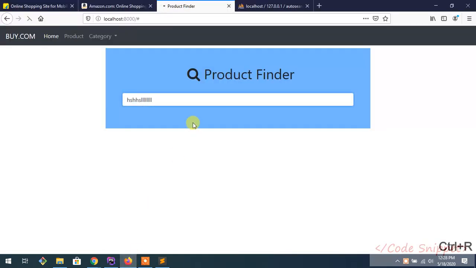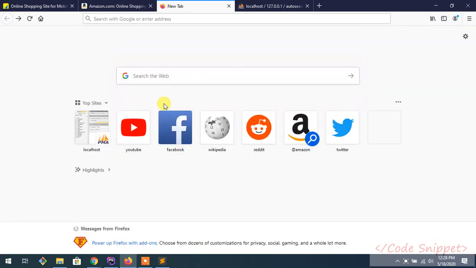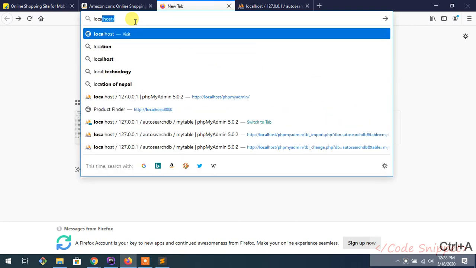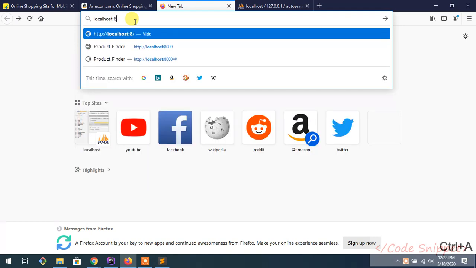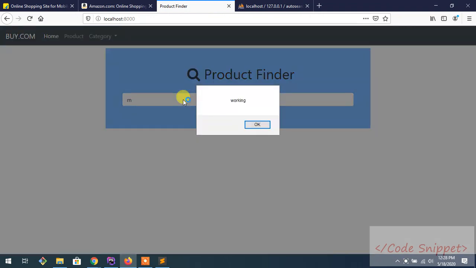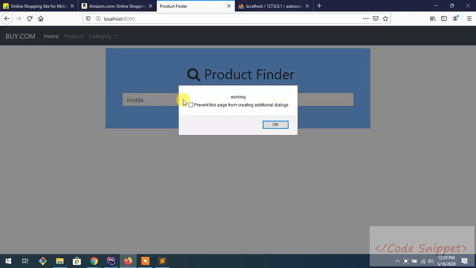So go to your browser. Sorry for that. Yeah, it's working, right? So whenever I'm typing M, it's working. Type again, it's working. Type again, it's working. So how it works is, on each key press, each keystroke, it's working.